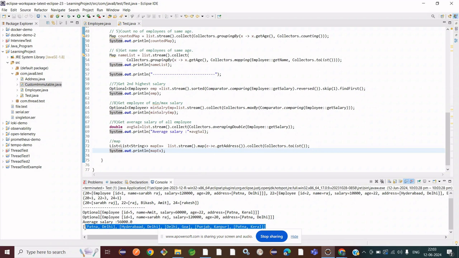Yeah, so this is our output. So we are getting here Patna, Delhi. So this is the address of first employee, and Hyderabad, Delhi, this is the address of second employee. One will be the permanent, one will be the current address. This is address of third. It is in form of the list of a string. So Delhi and Goa, and this is the fourth, fifth. Okay, so this is the list of a string. So this is one list, and this is the main list. So this is the case of list within list.